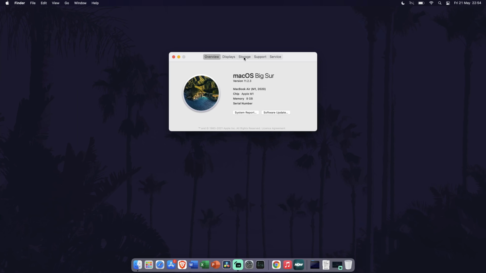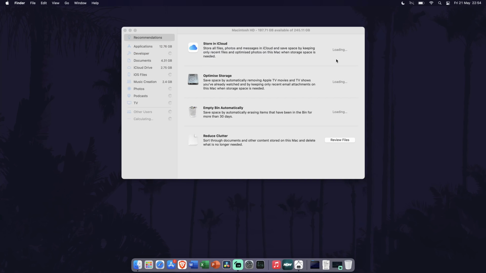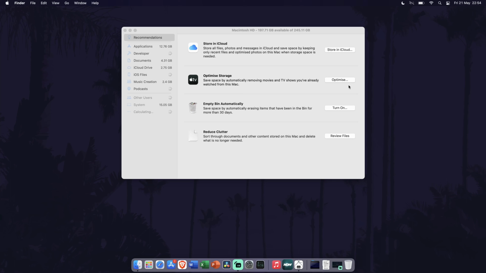In here, go to the Storage tab. Now click on Manage in the right of the window. In here, you should notice a few options on the right. You can pick and choose which options to run. For example, you can optimize your storage space or set it to empty the bin automatically.